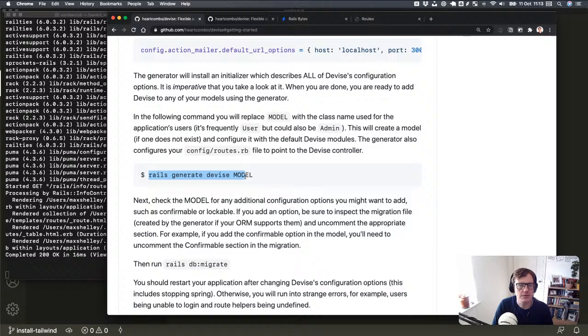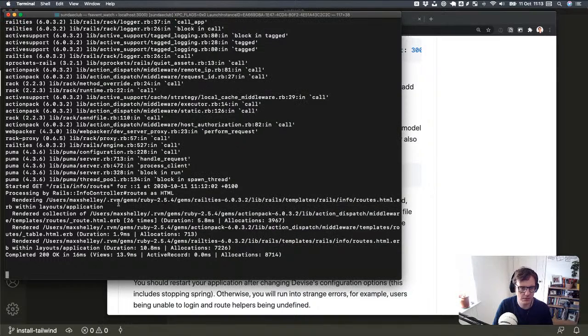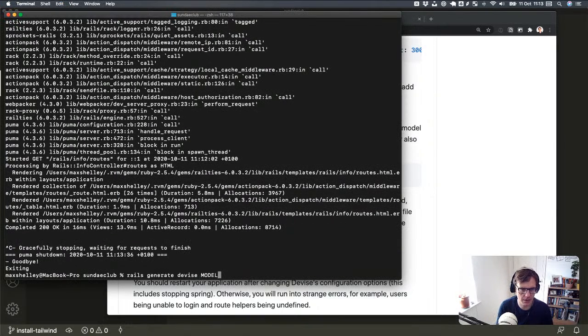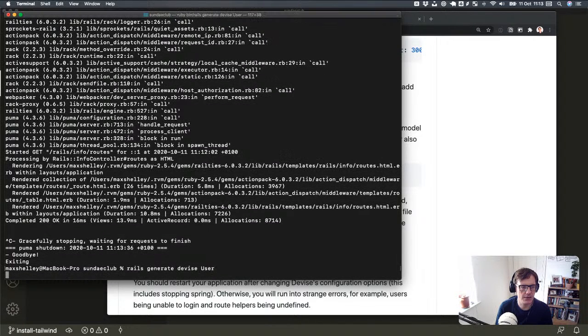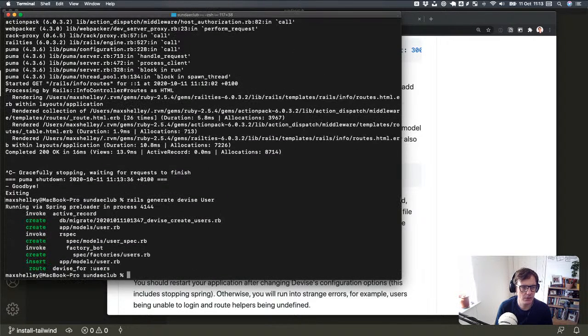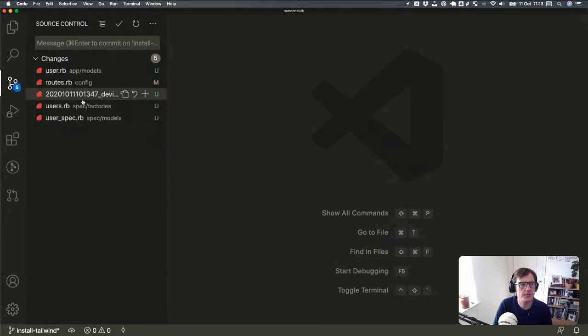Rails generate devise model. Okay, let's just do this. We're just going to really follow their guide here. Again, I know it said it was imperative we read the docs, but we're not going to do that for this project. We're going to do that later. What do we get if we run that? Okay. So devise create users. Let's go take a look.